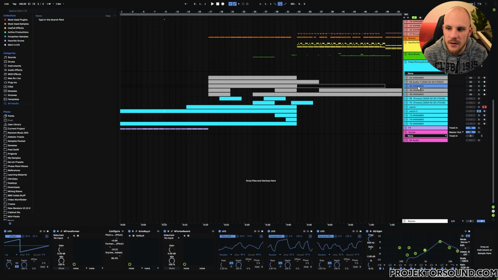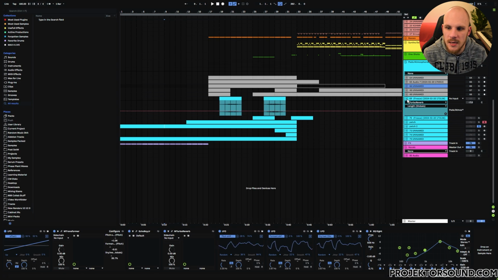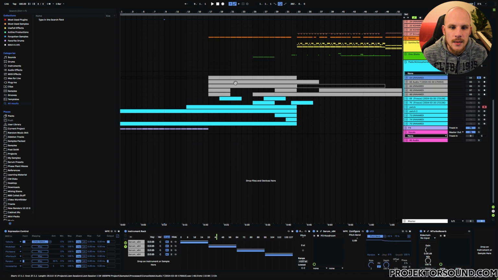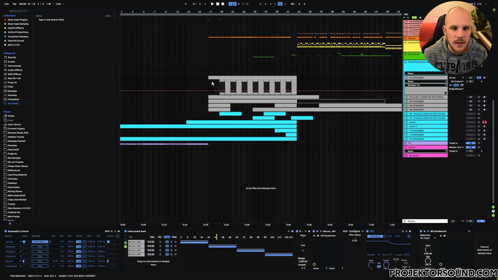Now let's have a look into the final patch. The final patch is what is generating all of these sounds over here, which we looked at before in terms of their placement. It started off as this kind of generative patch over here.